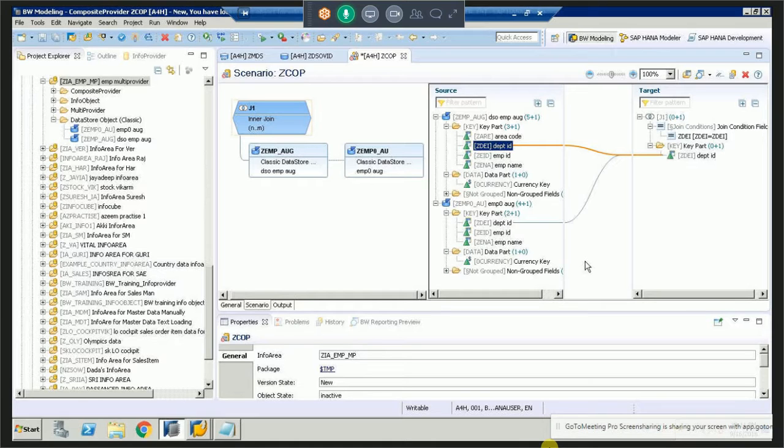How did you know, sir, that it is department ID? Because we have taken this table randomly, this DSO. So I'm not getting how you understood that department ID is the join condition. See, first of all, it is clear that our join condition is only department ID, because department ID is a primary key.